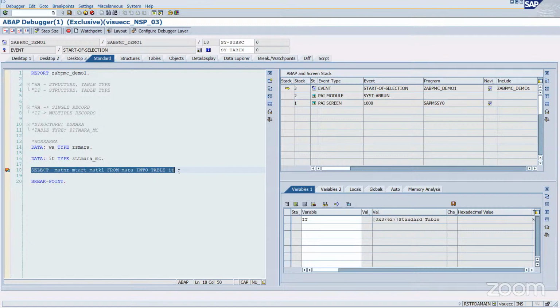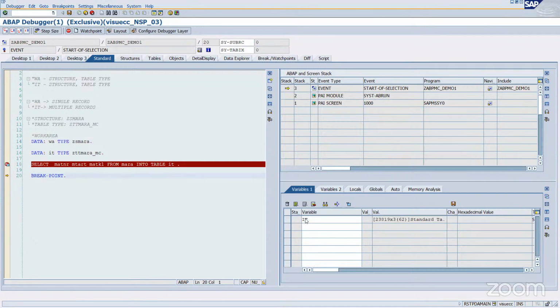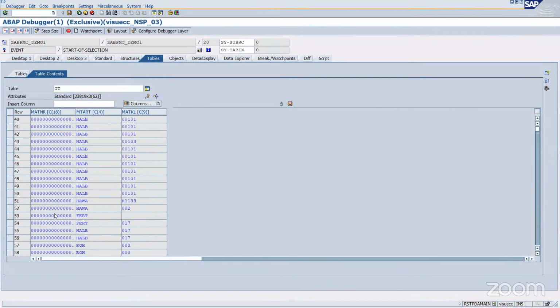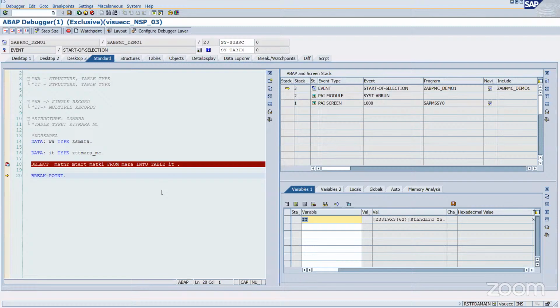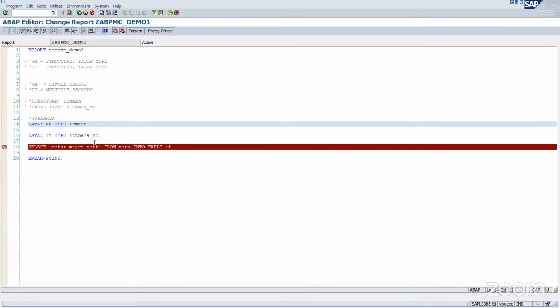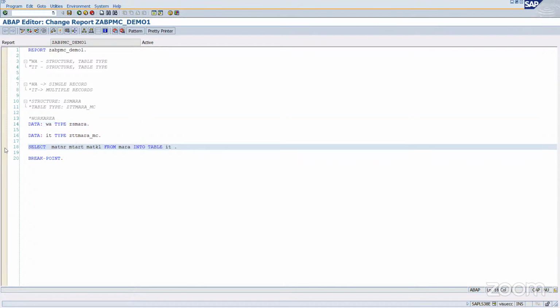But once this select query is executed, press F6. Double click over there and you can see 23,819 records were fetched and put into this internal table. See here, there are so many records. All those records were fetched and put in. So this is an internal table; an internal table will consist of many more records. Did you understand the basic idea of this work area and internal table?